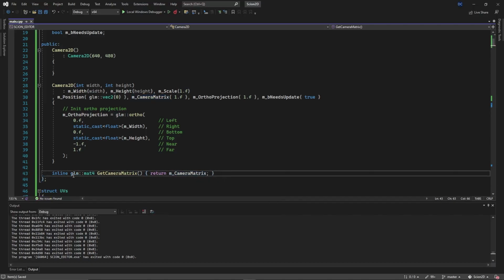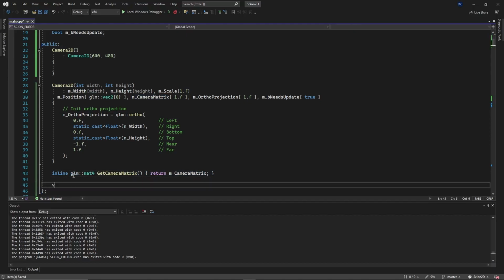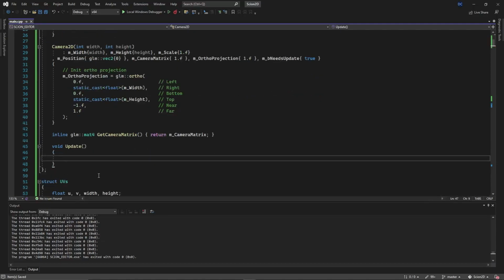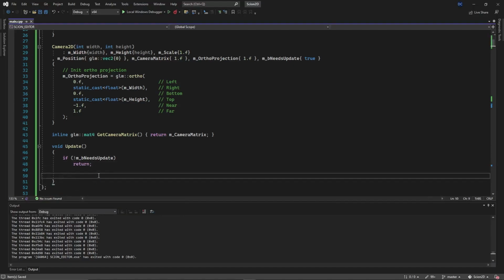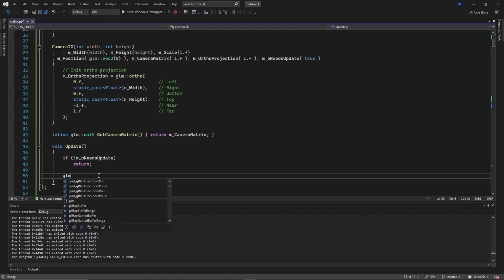And we're just going to return the camera matrix. And then now the update function. And that's just update. First thing we're going to do is if not MB needs update, just return. So if we don't need an update right now, just leave the function. And if we do, glm, first thing we're going to do is translate.